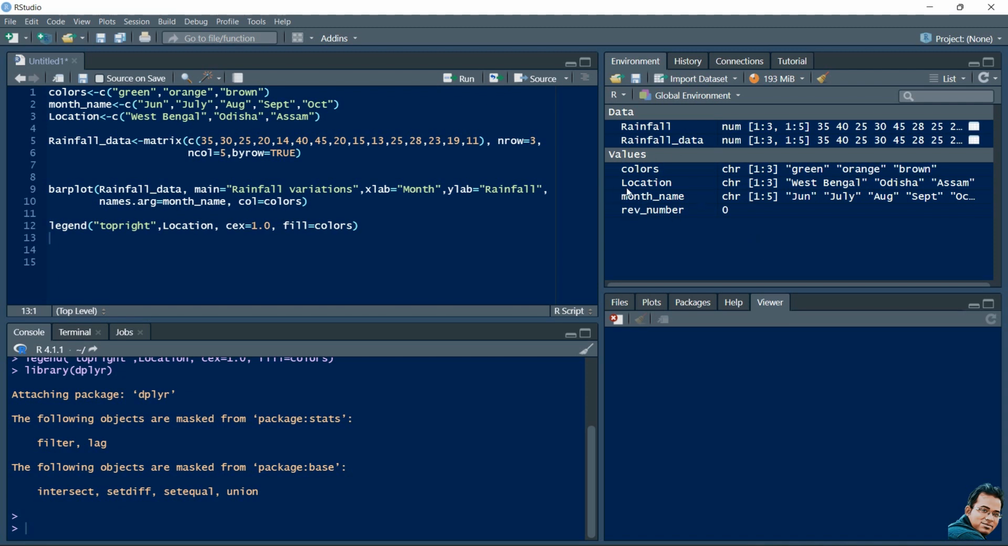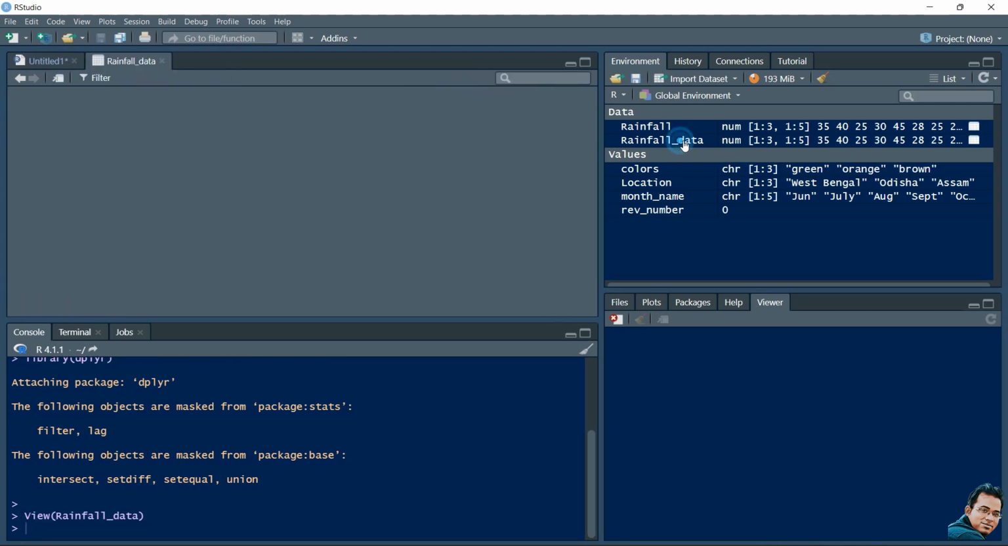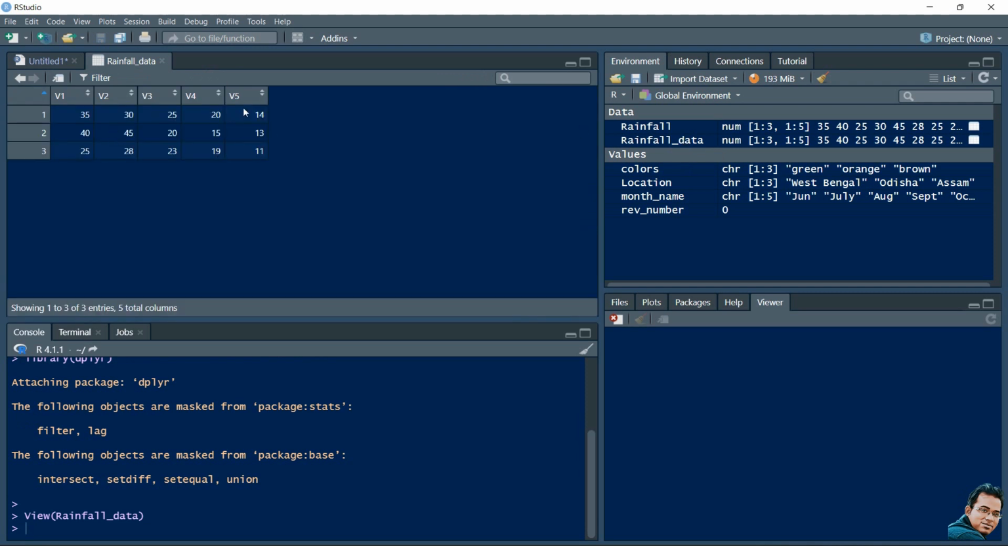Suppose if we have any database variable here, if we click on the database, it will appear in tabular form. For example, you can see rainfall data, it is a matrix data form. So let's click here. We can see all the matrix data, it looks like tabular form. So we can do that in the environment pane.